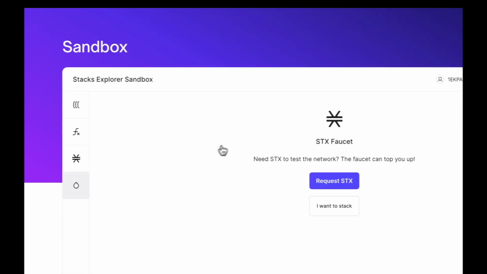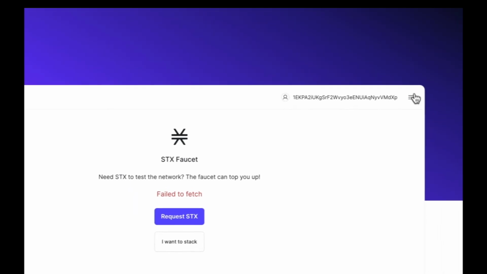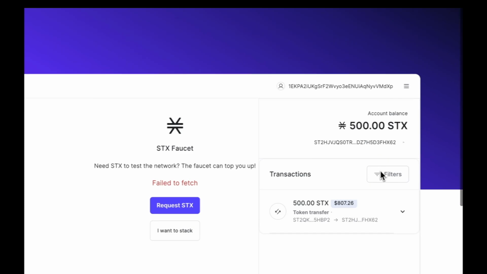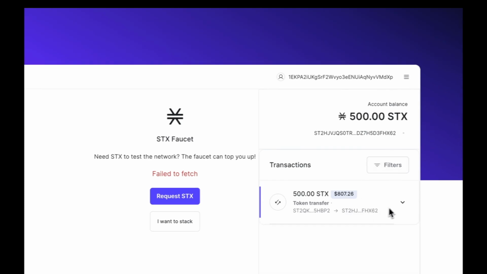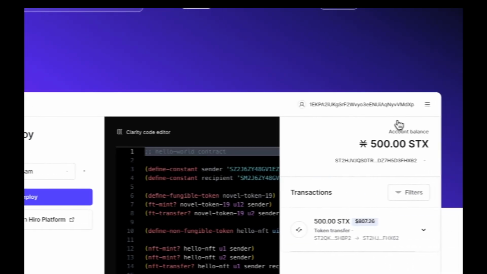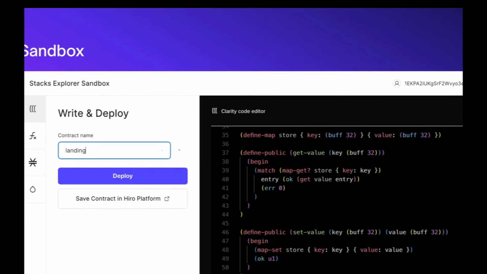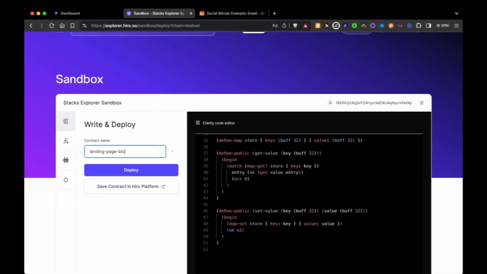So I'm going to hit request. And you can't hit this back to back to back to back to back. The first transaction needs to go through. So I'm going to be able to monitor and see what has come. So just keep an eye out for this. Then I'm going to go back here, close this out. And I'm going to say landing dash page dash BTC.